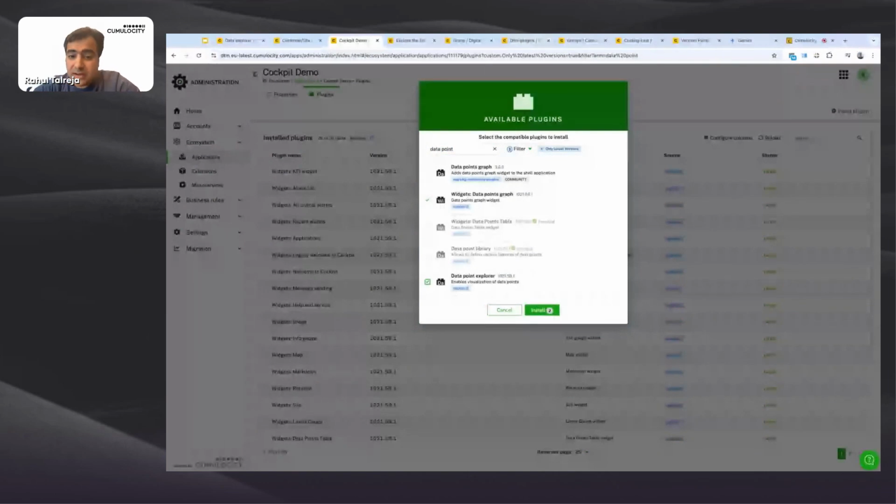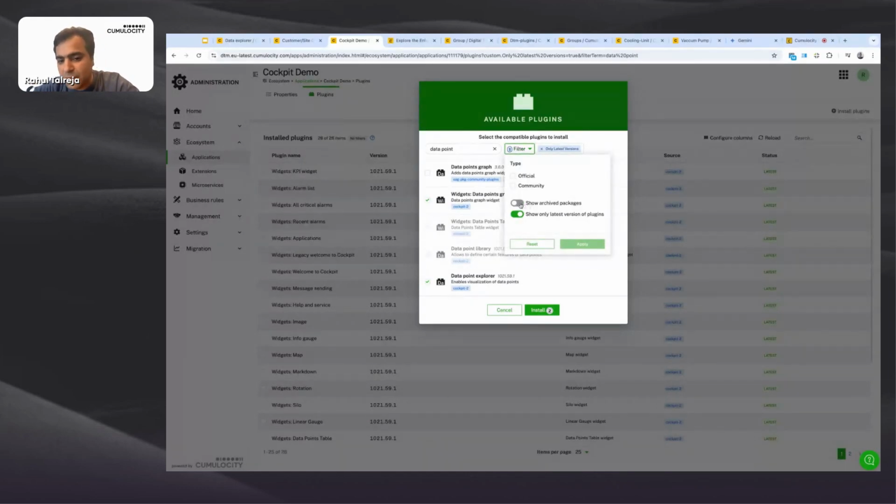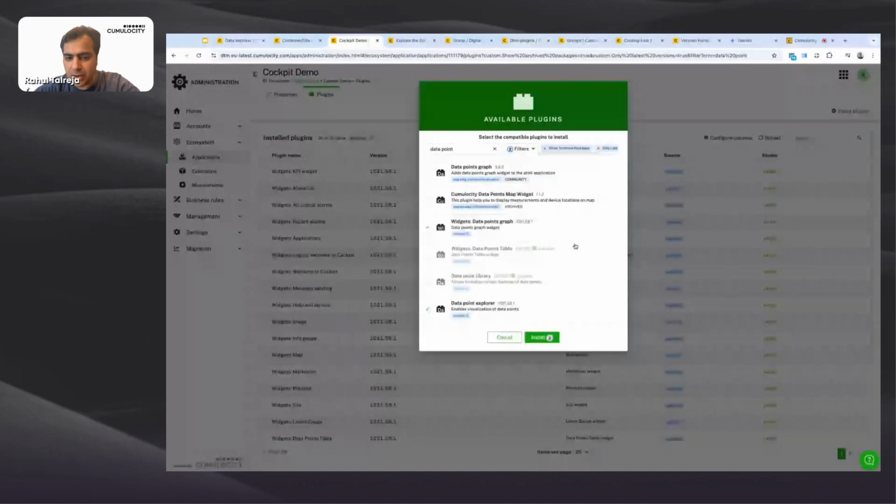Another enhancement we have done in exactly the same view is that until now, developers were able to create and distribute their plugins, but there was no way of archiving them. With this release, we have enabled new functionality where you can also archive your plugins. In the same view, you will now notice a new filter option where you can decide if you want to see the archived packages or not.